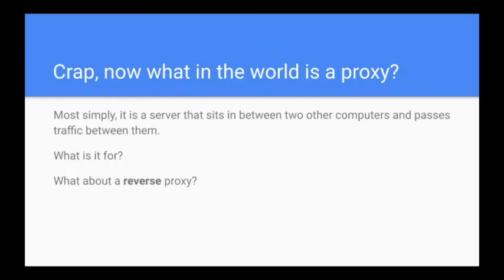Most simply, it's a server that's sitting in between two other computers. It could be run by an internet provider that puts a proxy server in front of all their customers, so all their searching and browsing goes through the proxy server, and that proxy server is able to keep a copy of all the stuff they download, so that if someone else downloads it, it comes from the proxy server and doesn't have to travel clear across the internet. The other style of proxy server is a reverse proxy. The first type, that's what Squid is, and that's what the problem was, that type of internet provider proxy server that was for caching.